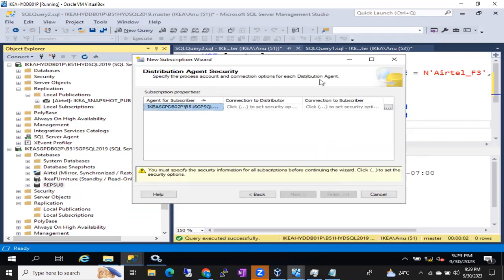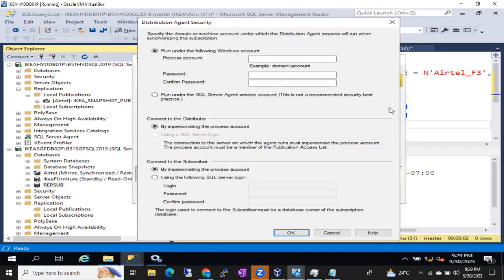This is my distribution agent, right? So I have to give the service account. Here you can choose run under following service account, Windows account. I have already copied the service account, so I'm going to give the service account here and the service account password. I'm not giving a new password, guys. While creating this account, whatever password I gave, that password only I'm giving here. Or else you can choose run under agent service account, so it won't ask for any password in that scenario.